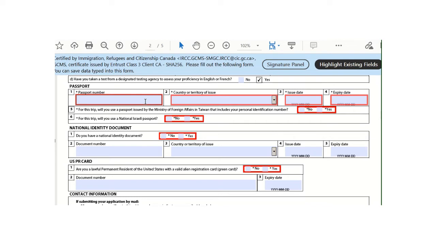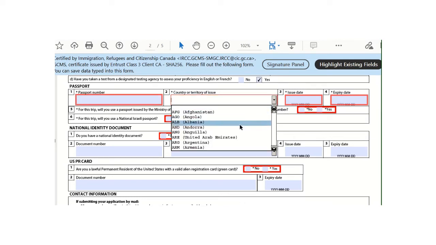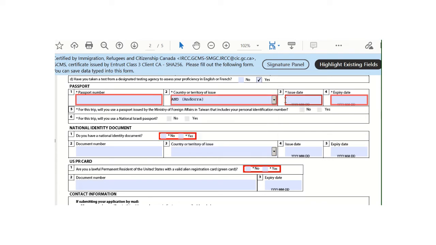And then for the passport here, you want to be very careful. Carefully put in your passport number and then your country of issue. You can find this data on the data page of your passport, the issue date as well as the expiry date. Make sure you put all of these carefully. And then if you are from Taiwan, click yes or no if it applies to you. If you are from Israel, click yes or no if it applies to you.